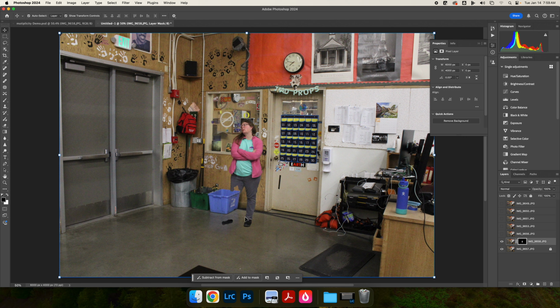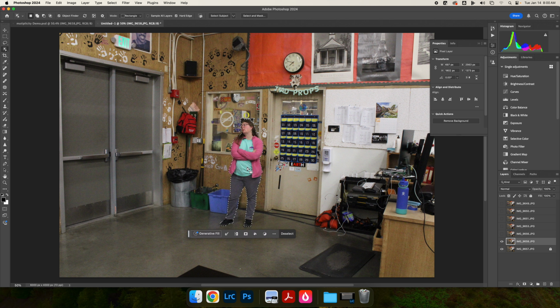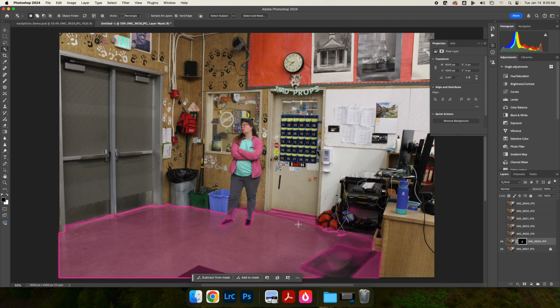So I have two options. I can use the Object Selection tool and click on myself, and make sure you're on the layer for that image. So it selected all of me. Then I can hit this layer mask icon here, or the same thing as right here, and this is going to remove the background.